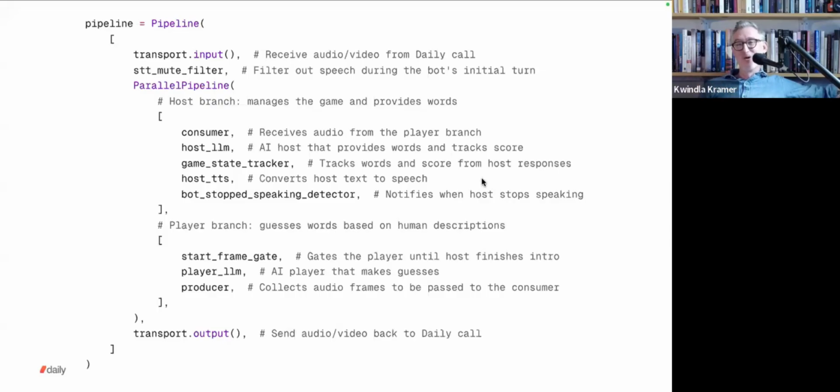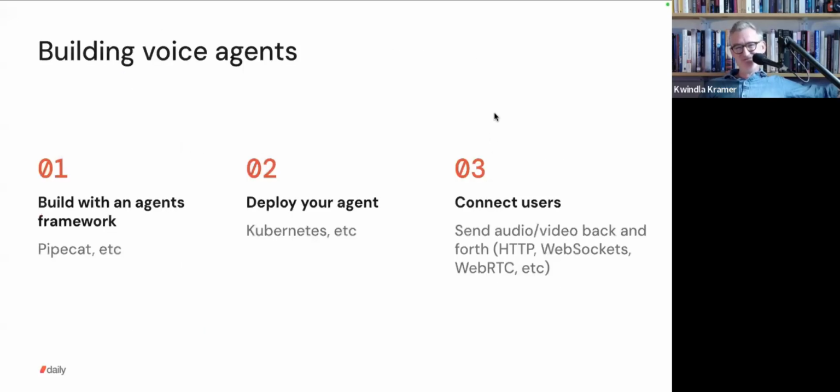So things are getting more and more complicated, and we're in some ways getting farther behind in being able to do good evals for voice. Just one more high level thing. When you build voice agents, I tell people you need to think about these three things.